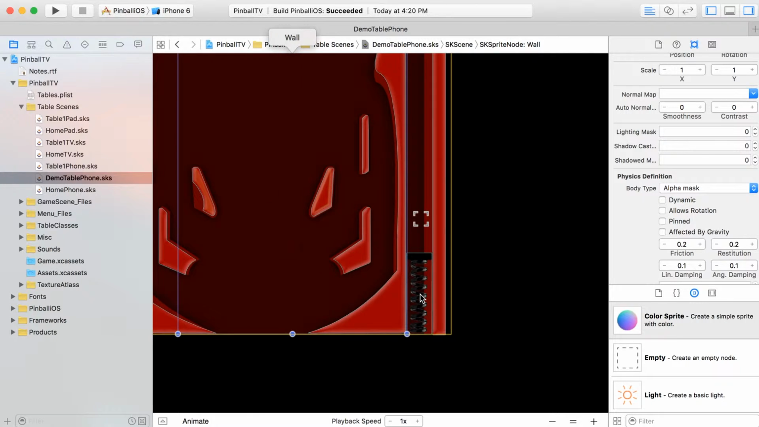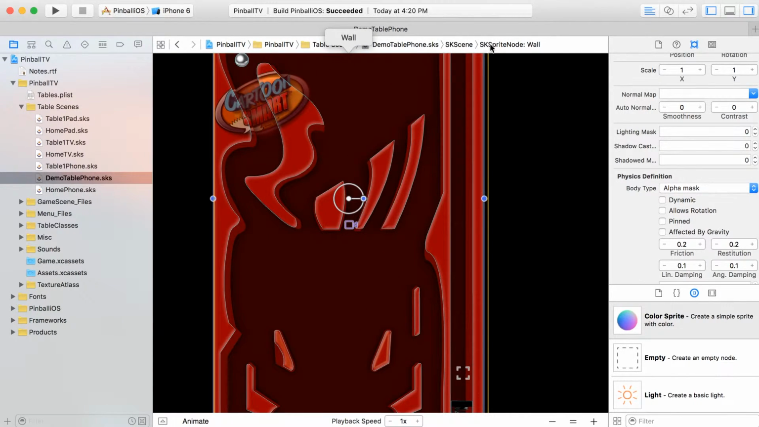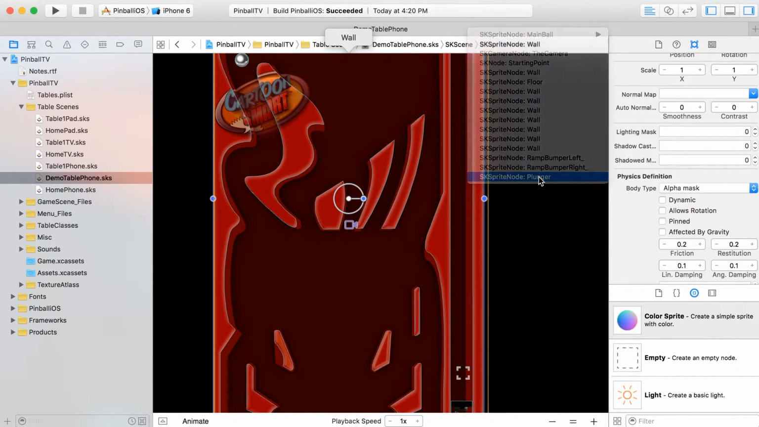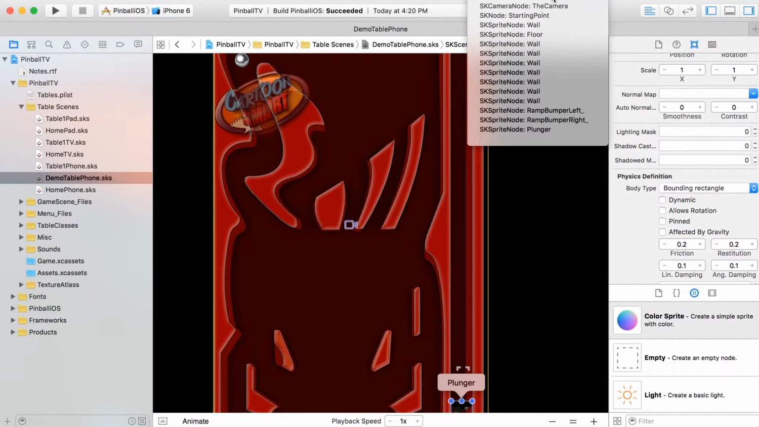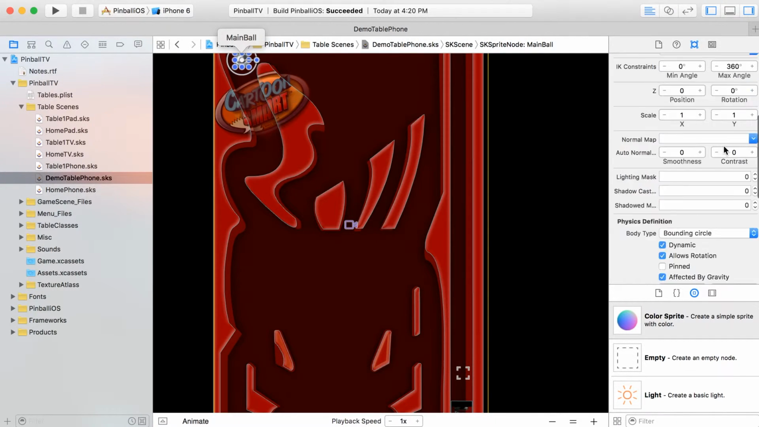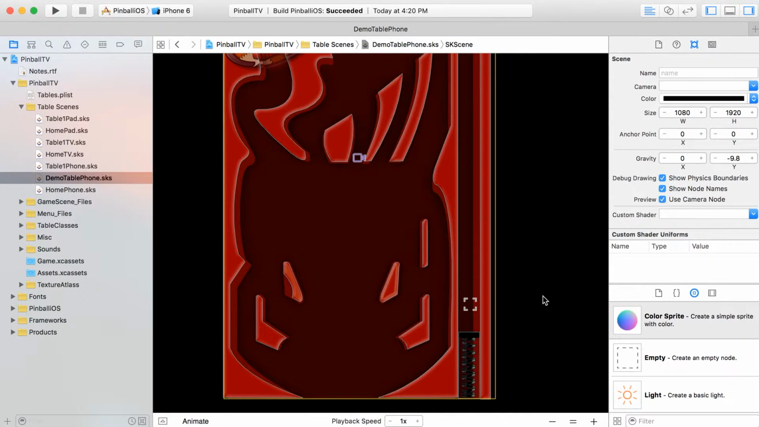So now that it's in there, we might as well start our ball off actually in the plunger lane, the gutter. Oops, I grabbed the plunger there, didn't I? Main ball, that's what I'm looking for. All right, and let's move this guy over to there. Okay, we'll give it a nice long drop into the plunger. And let's take a look at the properties before we build this.